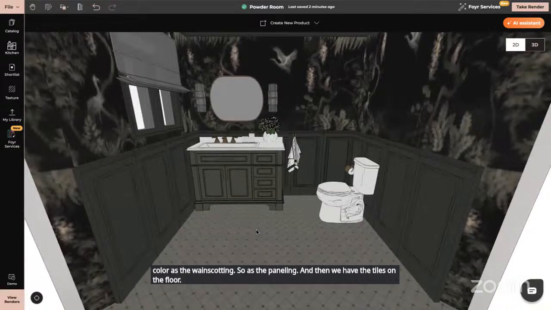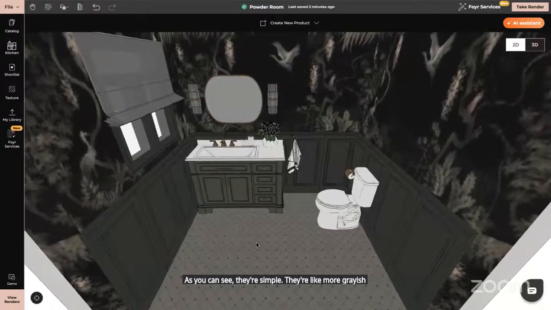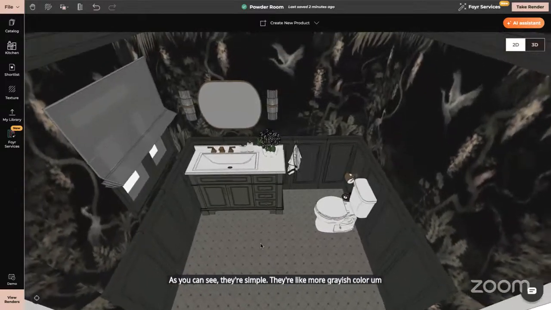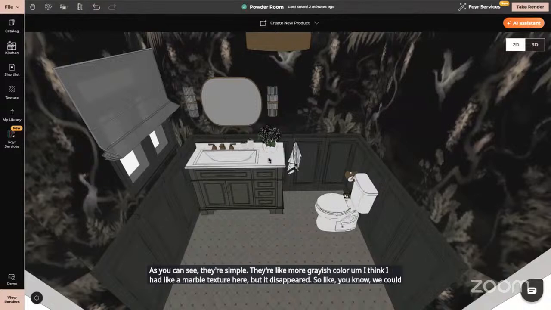As you can see, they're simple. They're like a more grayish color. I think I had a marble texture here, but it's disappeared. So we could add a marble texture on top here just to add a bit more luxury.